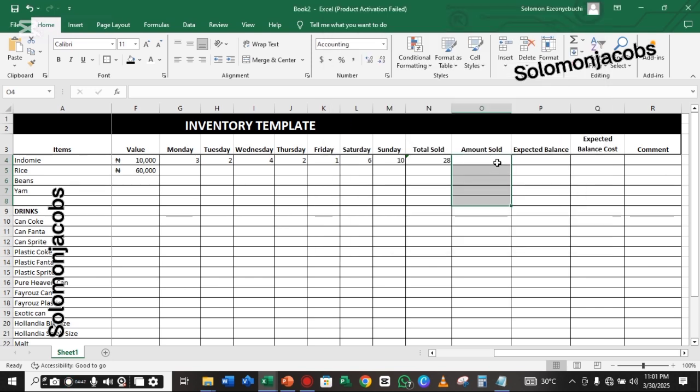Okay, we'll just say equals total sold times the cost price for one. That equals 280,000 naira. For the 28 cartons of Indomie that were sold, the amount value gotten from it was 280,000 naira.